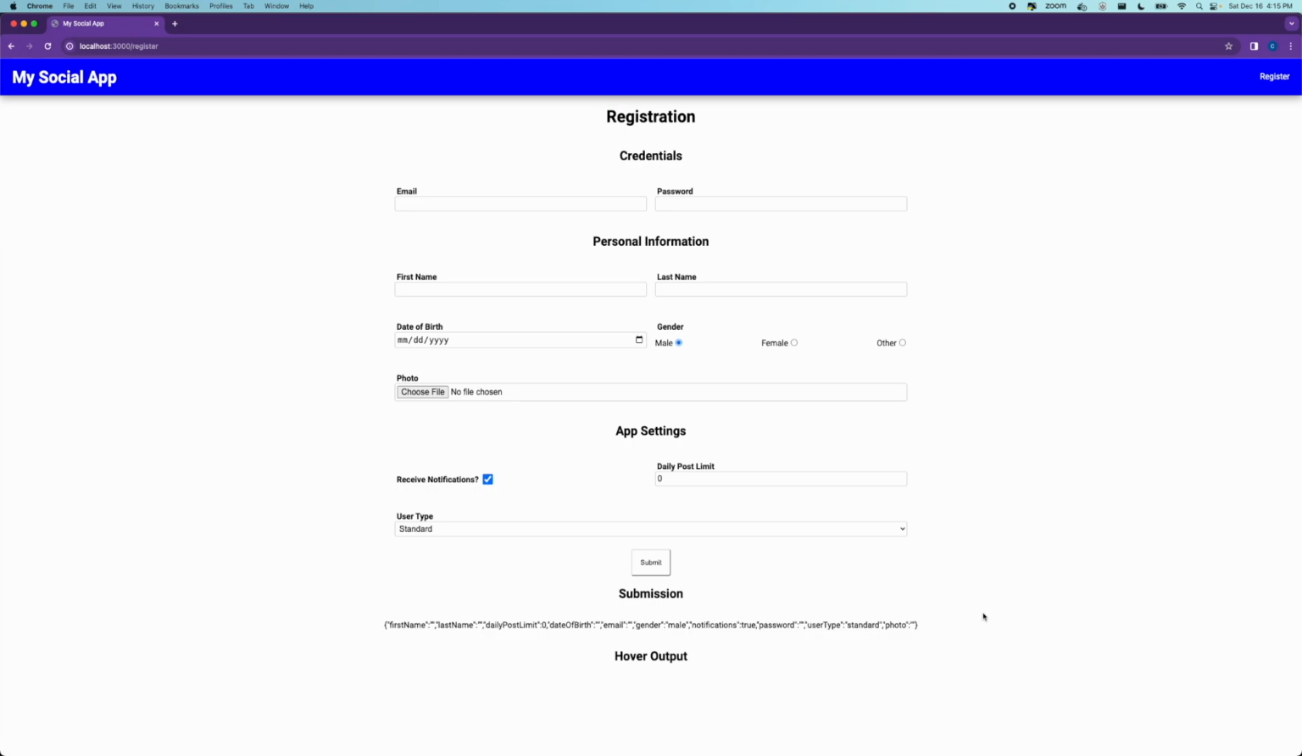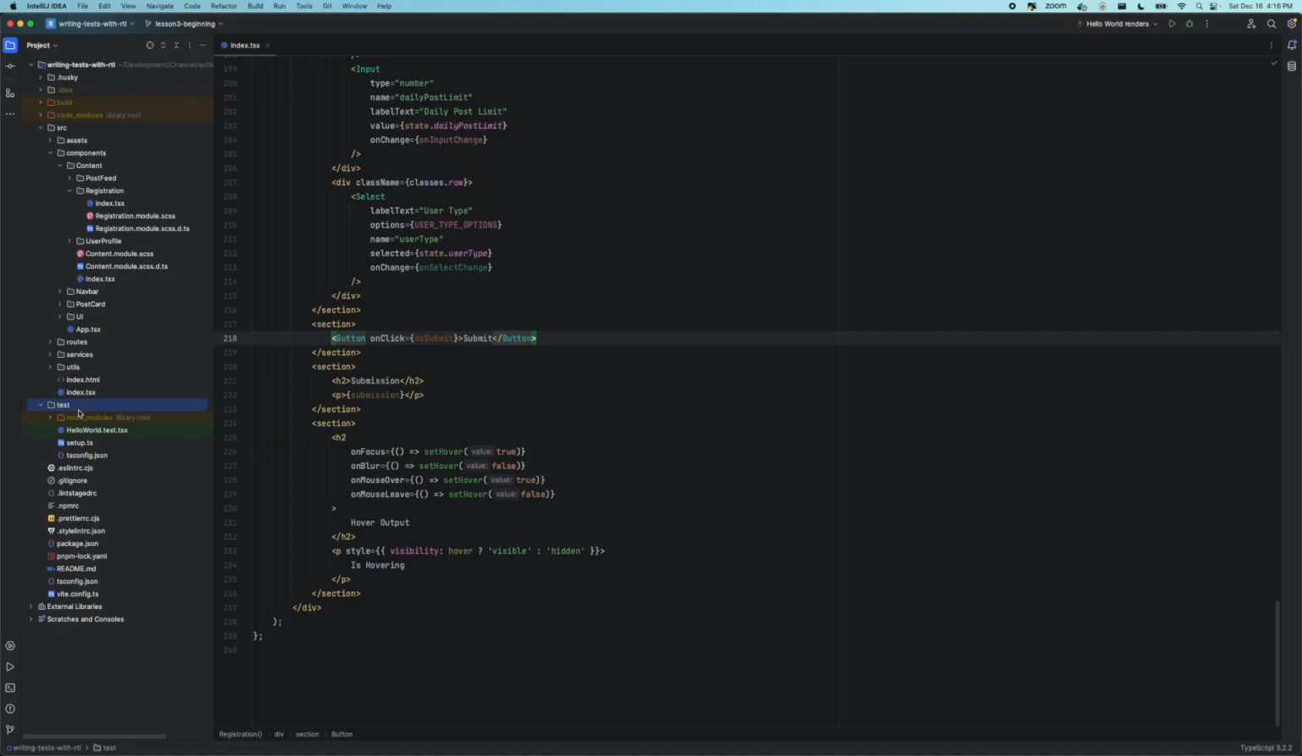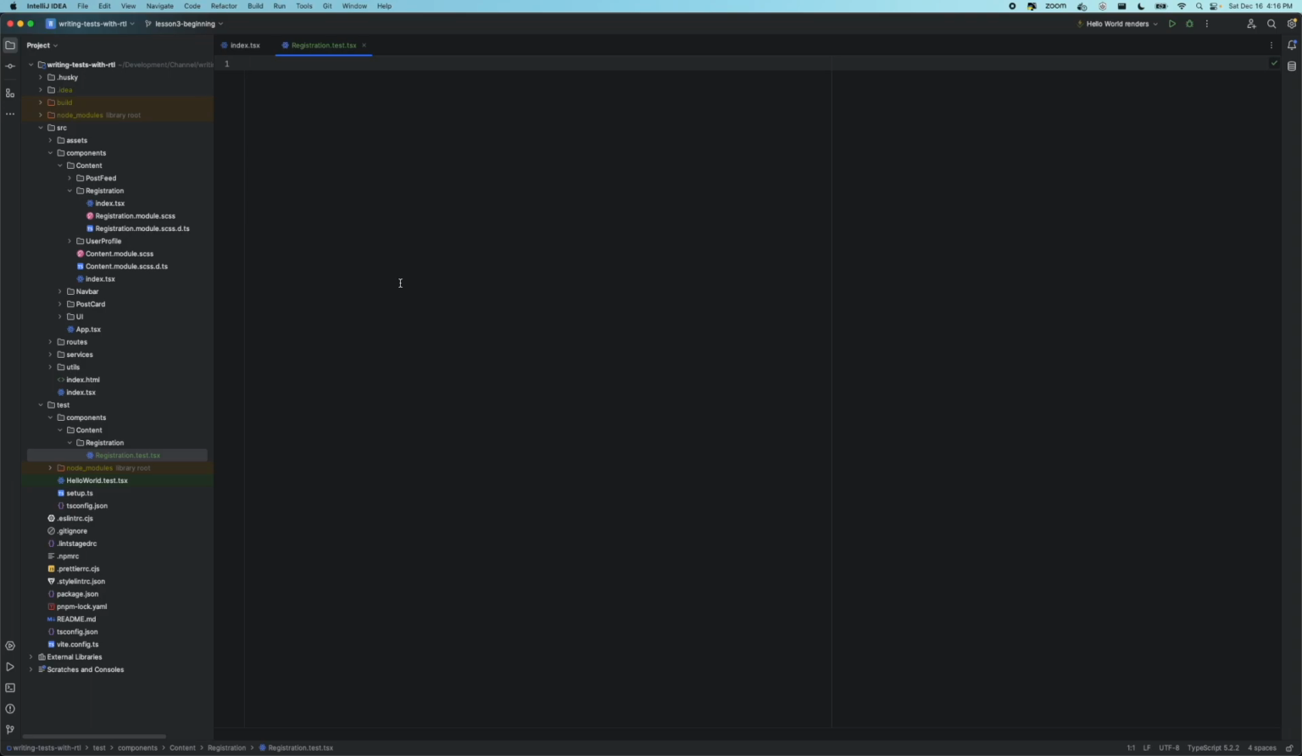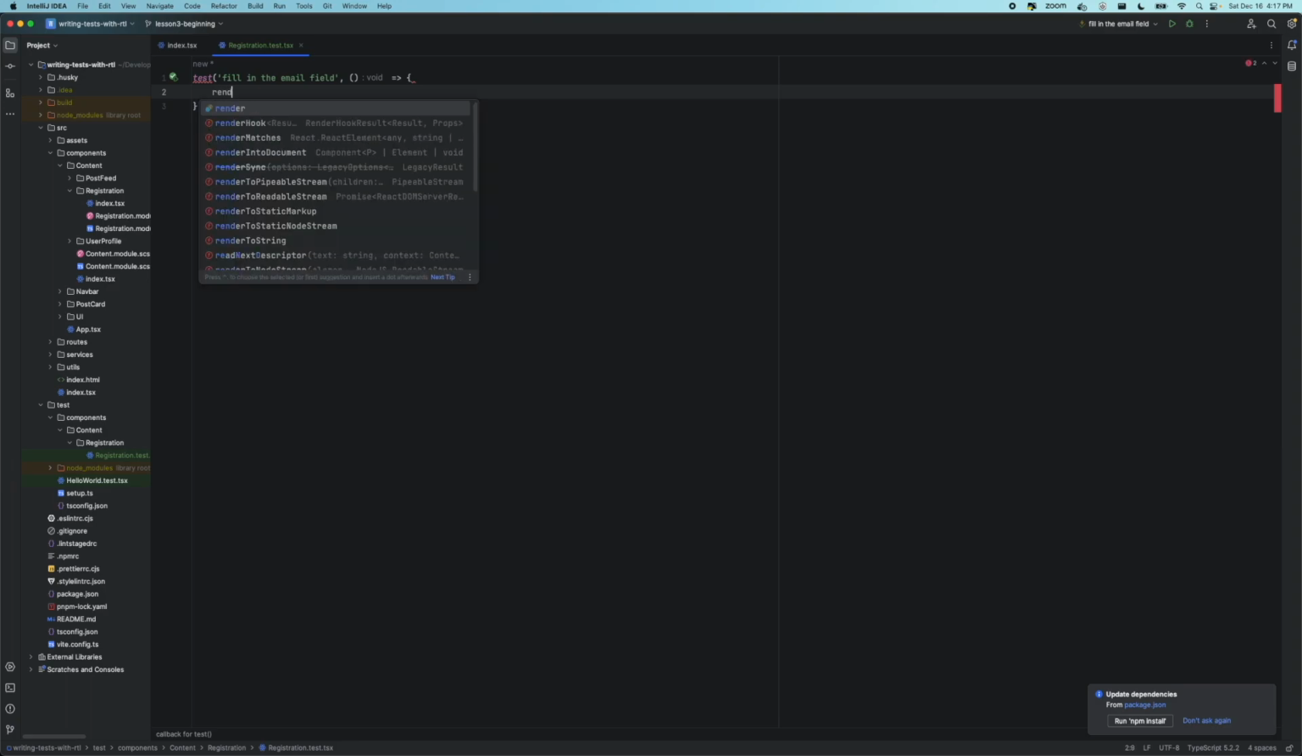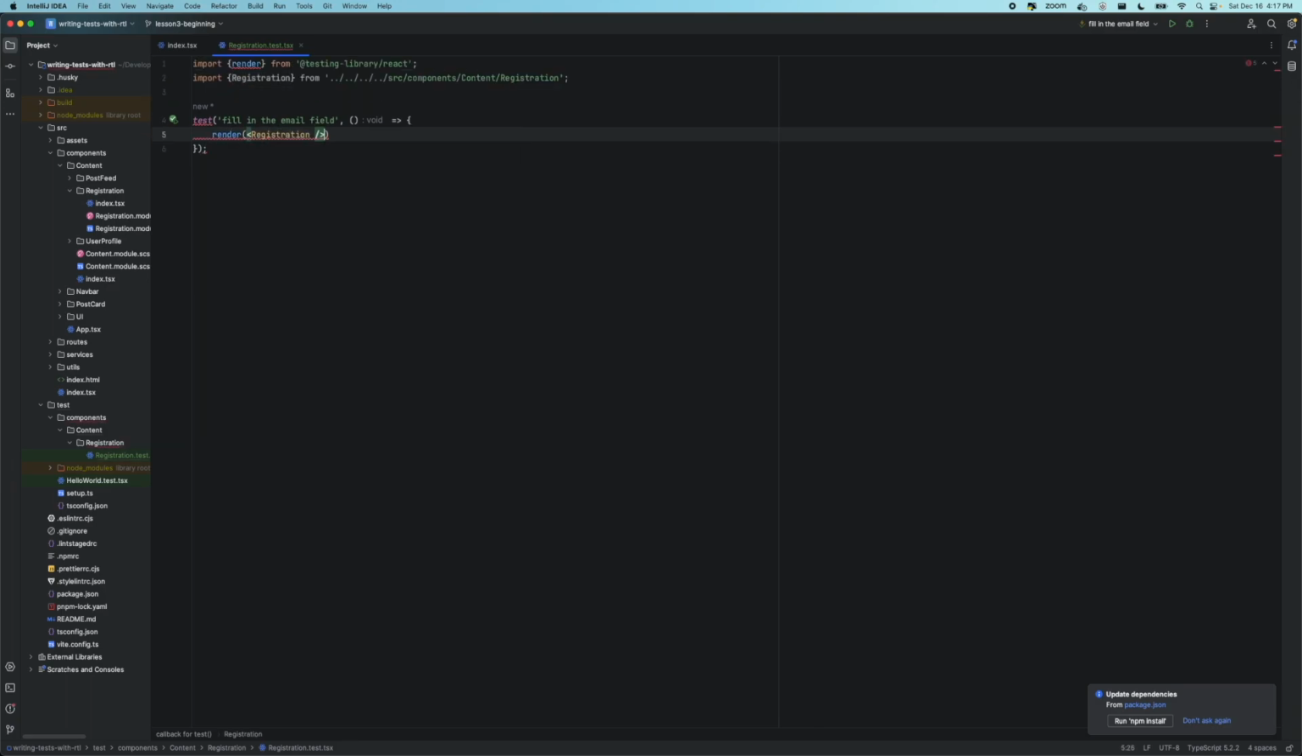Now, we're going to start with a really simple one. We are going to do a text field. Specifically, we're going to fill in the email address in this email field right here. Over here in our code, we're going to start by creating our test file. First we're going to have our test, fill in the email field. Now, the first thing to do, as always, is to render our registration component. This puts it on the screen. And then we need the screen import.